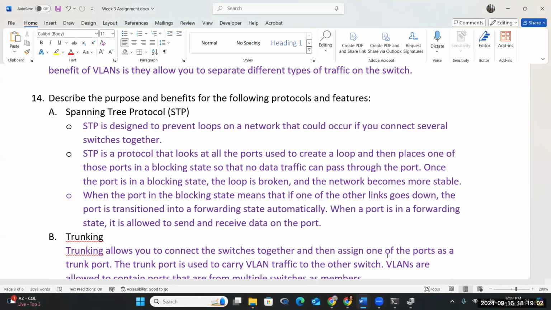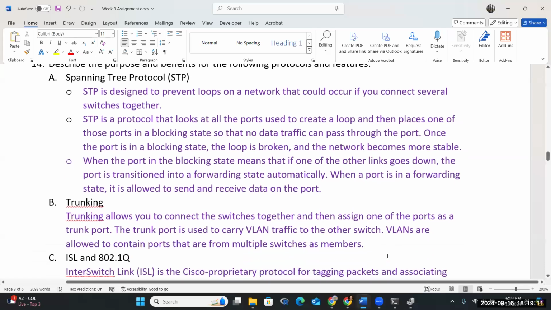When you set up VLAN, you also see the option for trunking, with the T, like a tree trunk. Trunking allows you to connect switches together and then assign one port as a trunk port. This port is used to carry VLAN traffic to the other switch. And VLANs are allowed to contain ports that are from multiple switches in the family. So you can have switches connecting together in a VLAN environment through trunking.